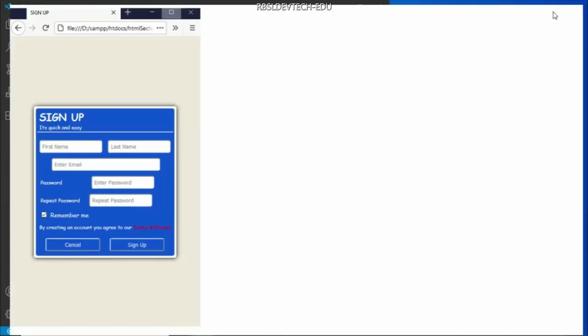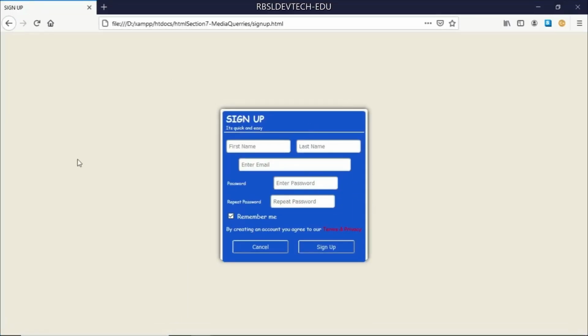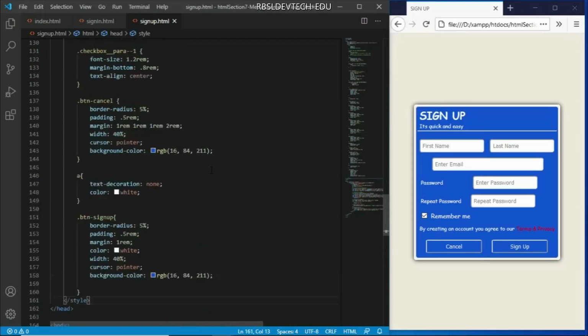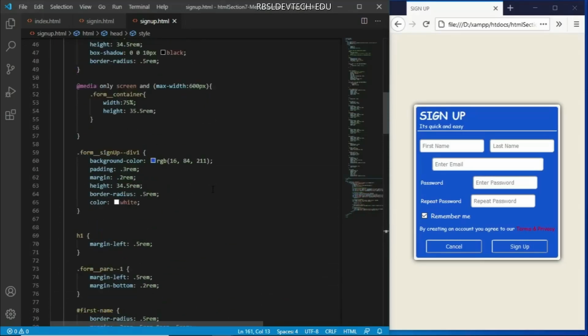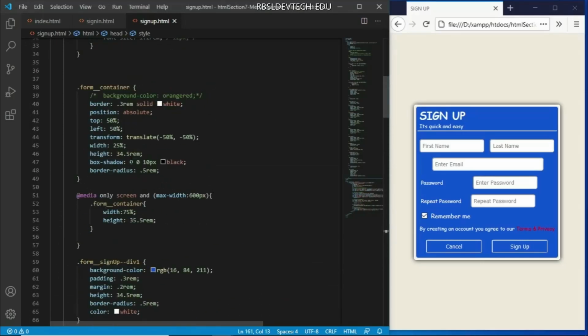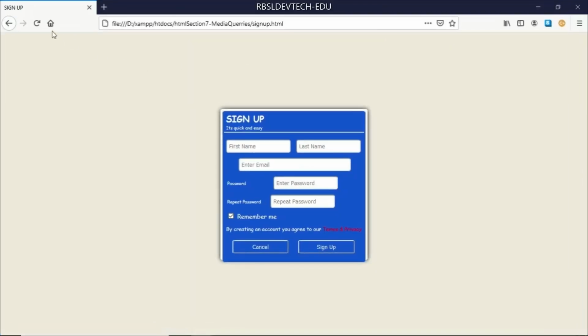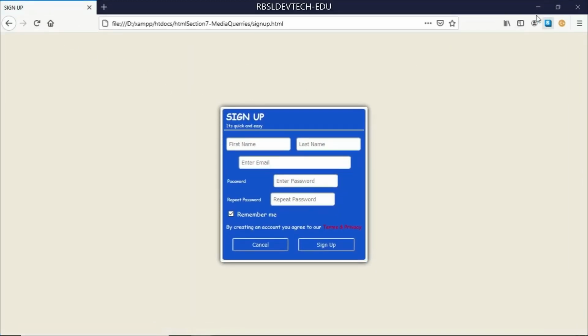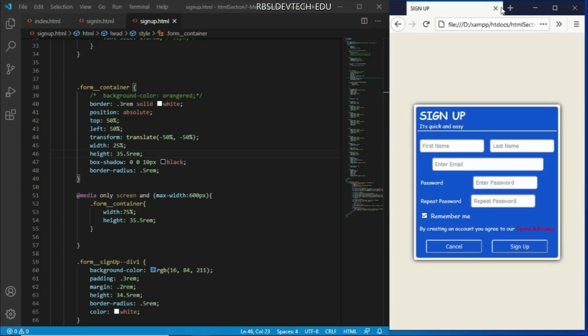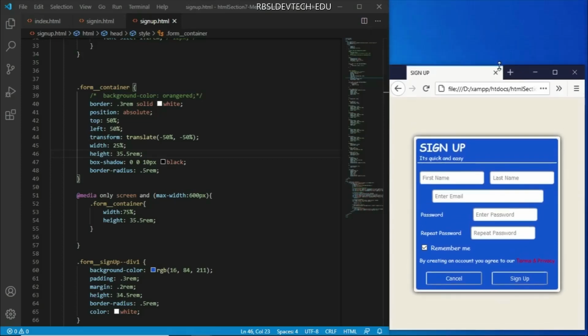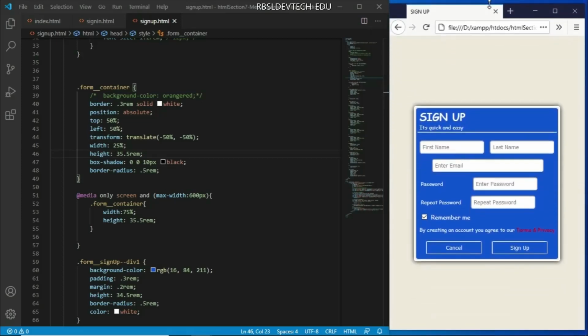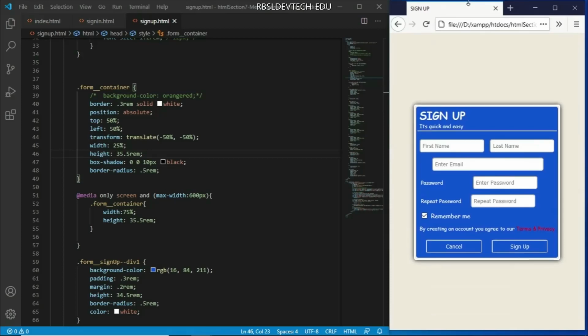Now let's check first if it's okay if our site is full screen. So I think we also need to adjust here in our form container. So let's also make this 35.5 rem. Okay, so at least we were now able to work with one of the breakpoints for our site here, and the form is not breaking.